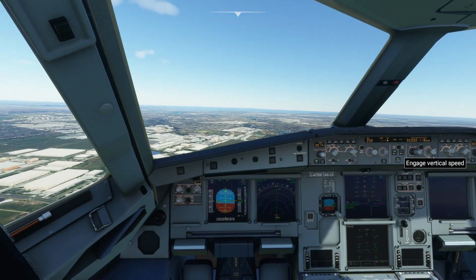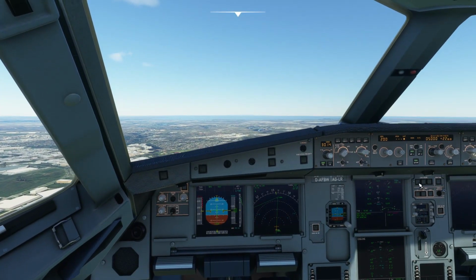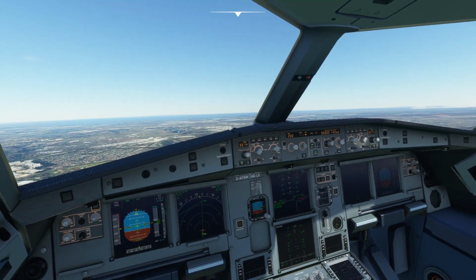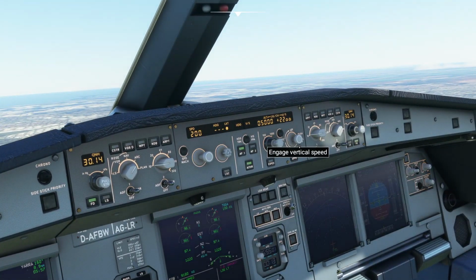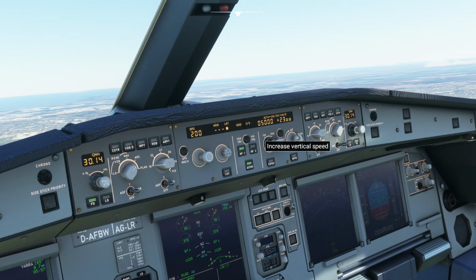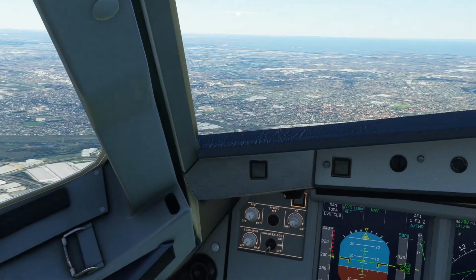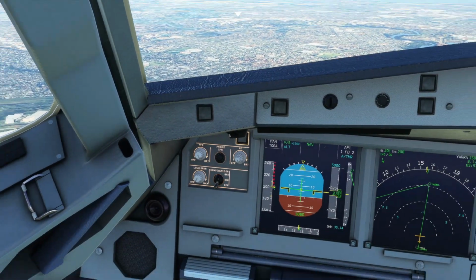Also, you just want to add vertical speed. I probably should have said that. So add your vertical speed by pressing down, engage vertical speed, and then just turn it. Plus means you're climbing, negative means you're descending. And then you can see we're climbing 230, we're climbing 230.